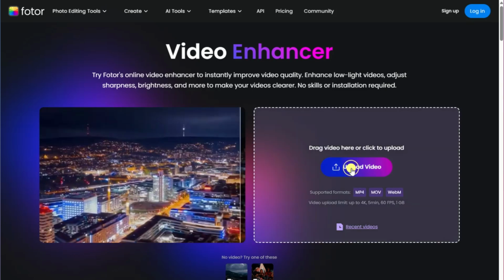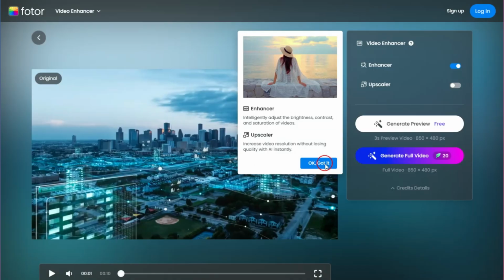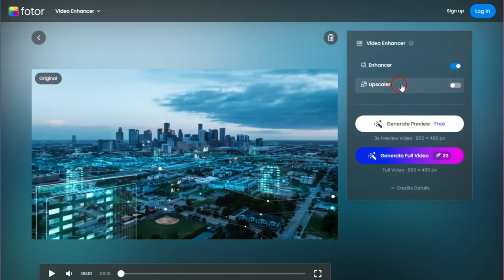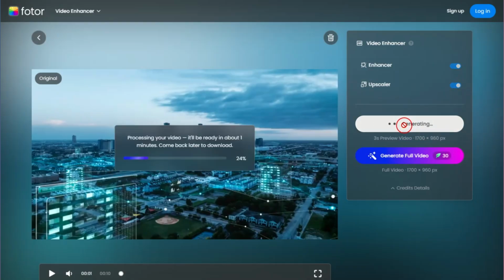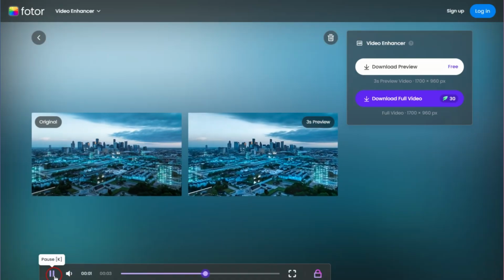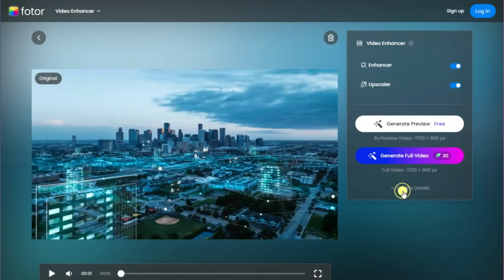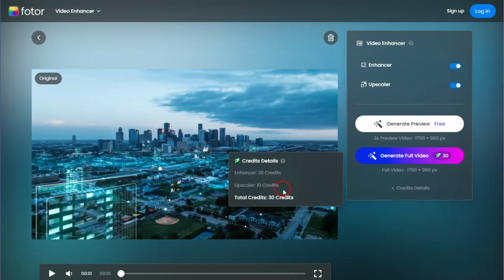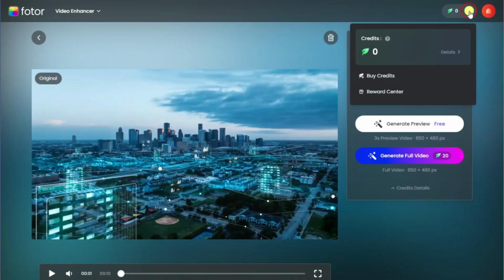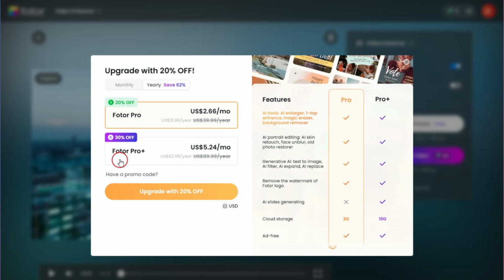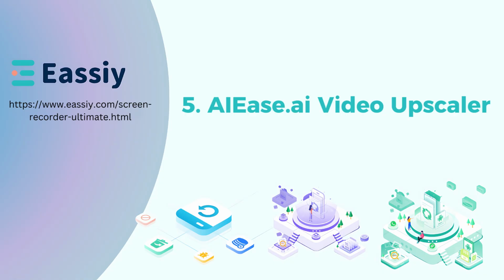To use Fodor, you just need to head over to their website and drag and drop your video files. Then you select the resolution you want and any enhancement options that fit your needs. After you set your preferences, just click Export to process and save your upscaled videos. Fodor does offer a free tier, but it comes with limited daily credits and some restrictions on the maximum resolution you can use. If you need unlimited access and higher resolution outputs, there's a pro subscription available, which unlocks the full capabilities of the service.